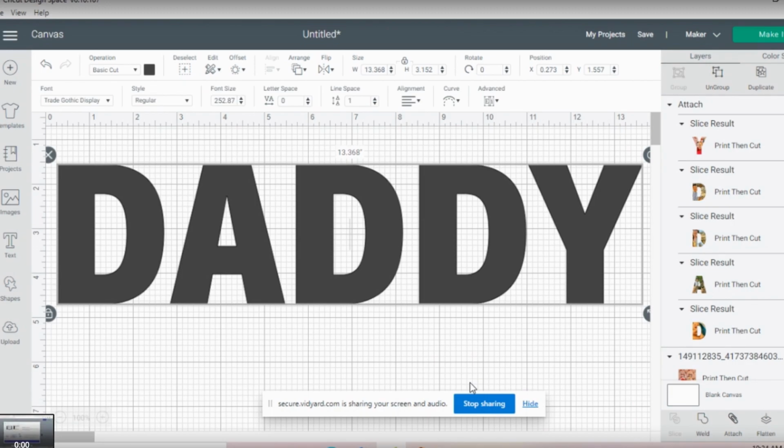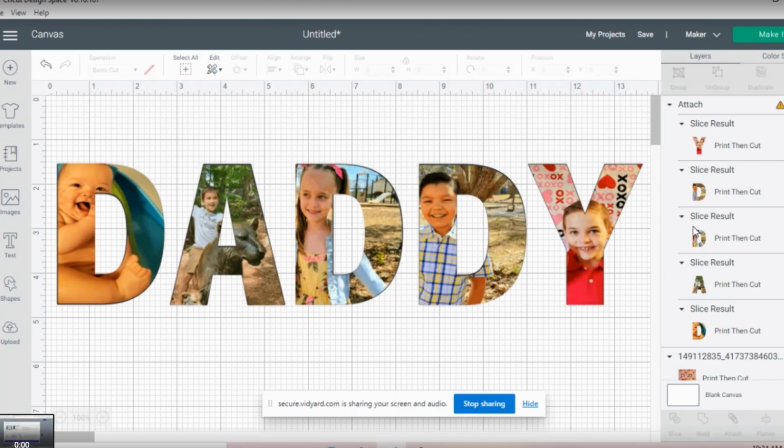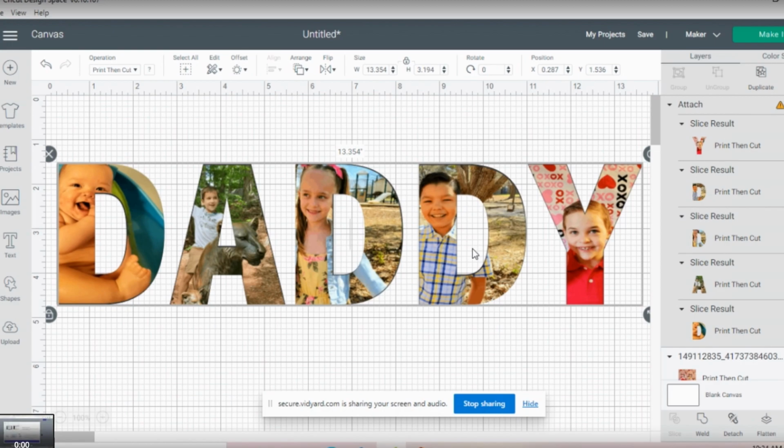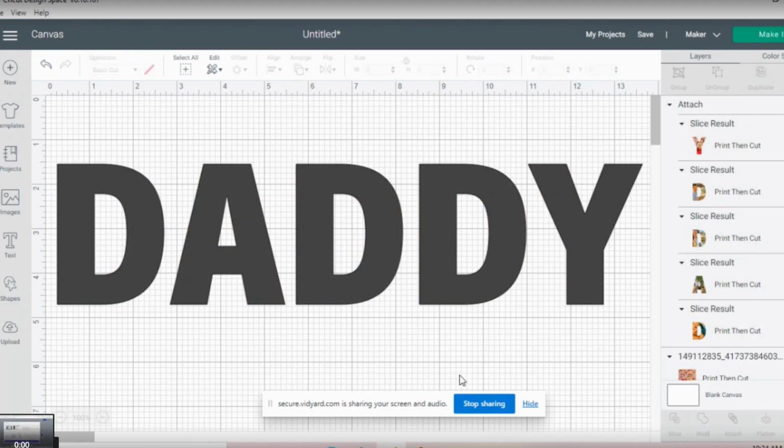Today you will learn how to add an image into a letter. For example, on Father's Day, I made my husband a shirt that said the word daddy with each of our children's pictures in a letter. So I took this and turned it into this. If you want to achieve this, it's honestly a lot simpler than you think. We'll go ahead and get that out the way.